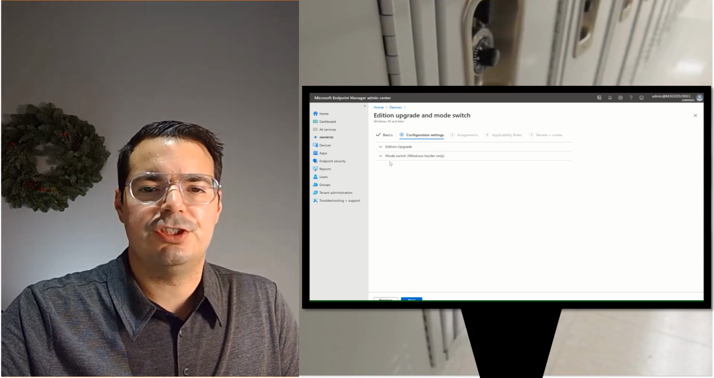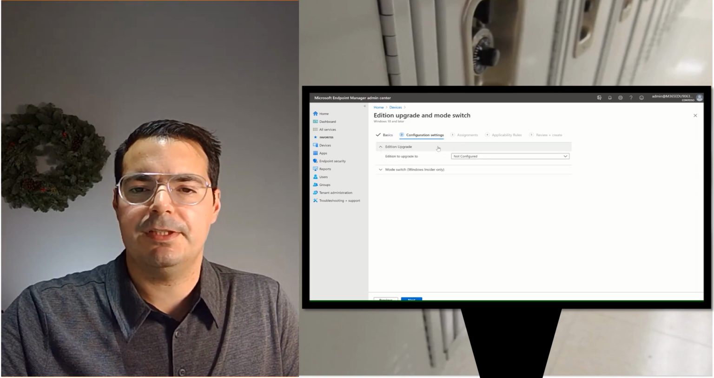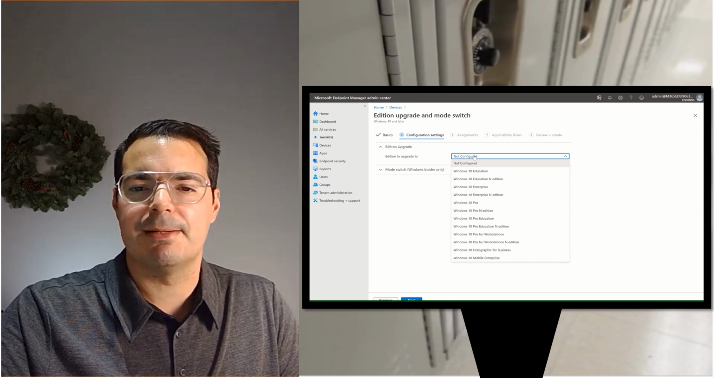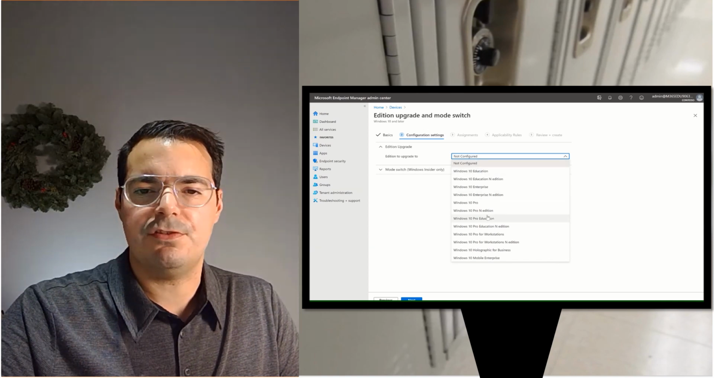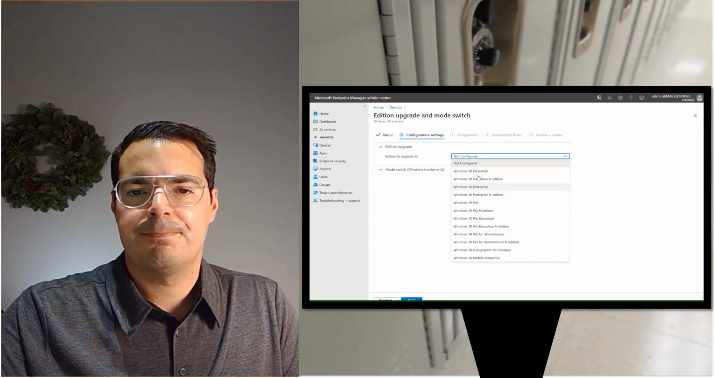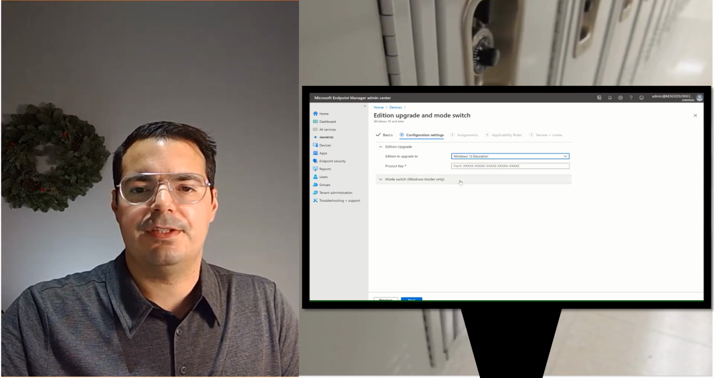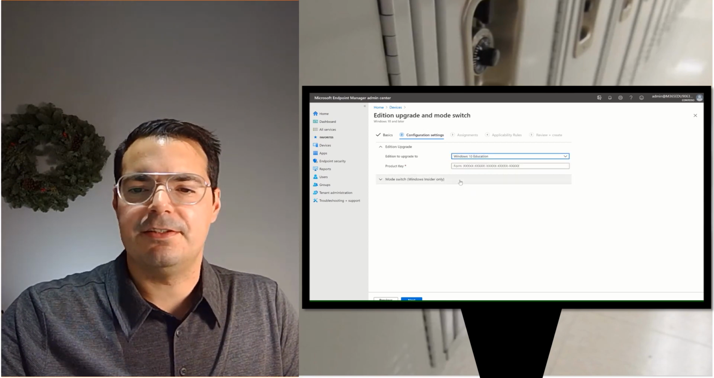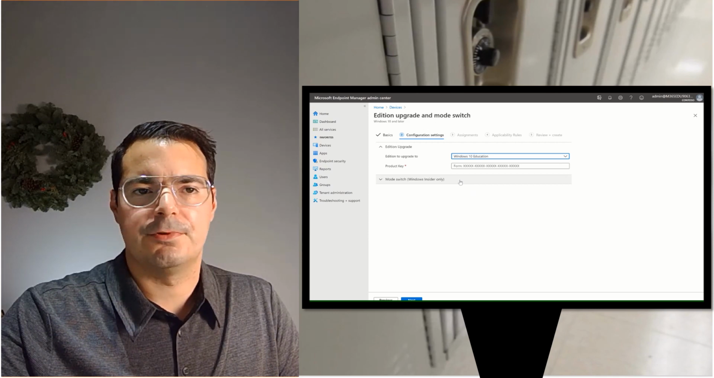And then we'll choose which edition we'd like to upgrade to. Obviously, because we're not in the education version, we're going to get a lot more options here than we see in Intune for education. Enter the MAK key and continue the wizard.